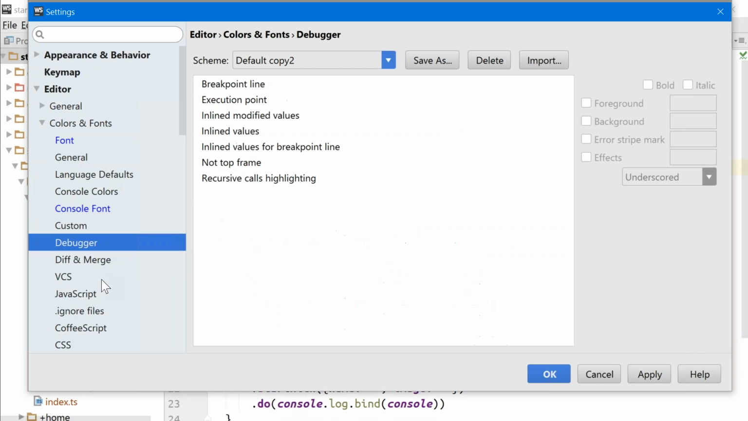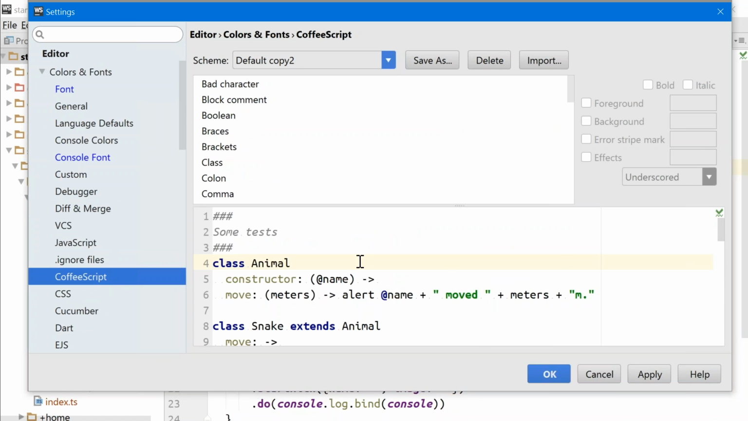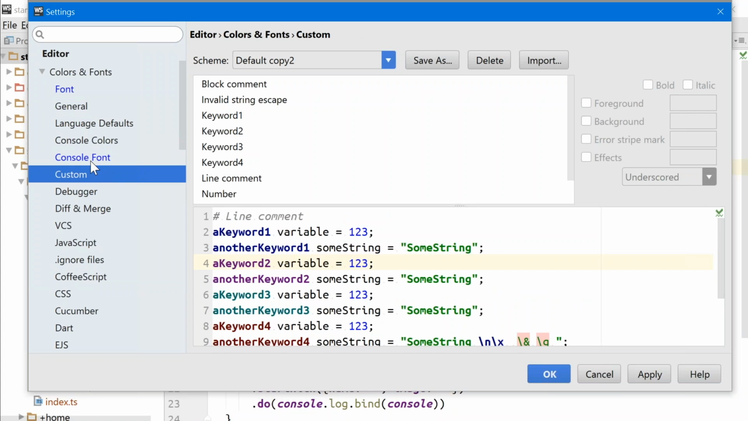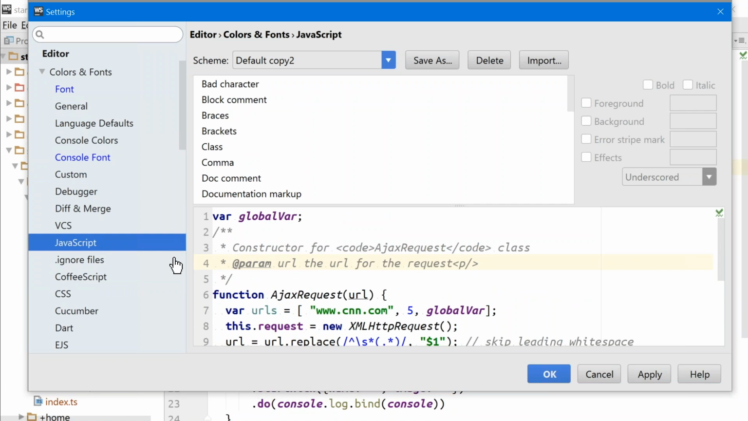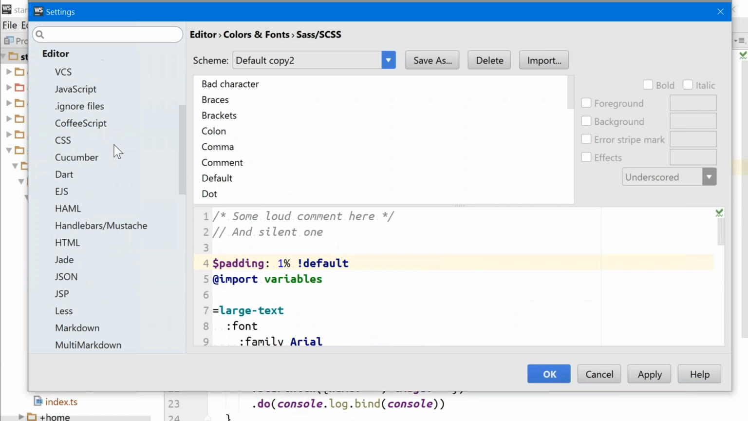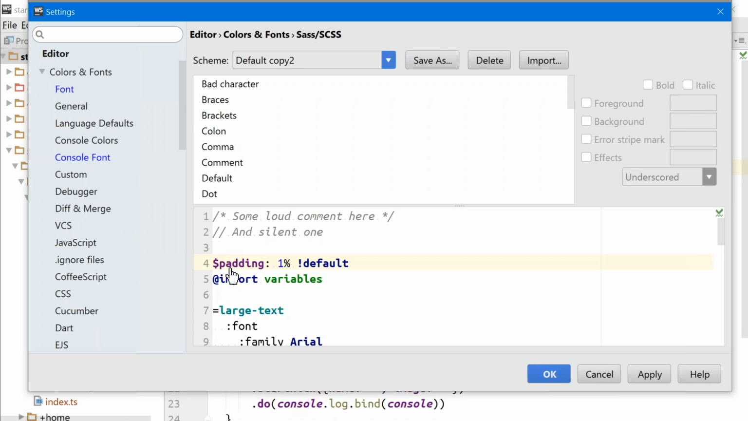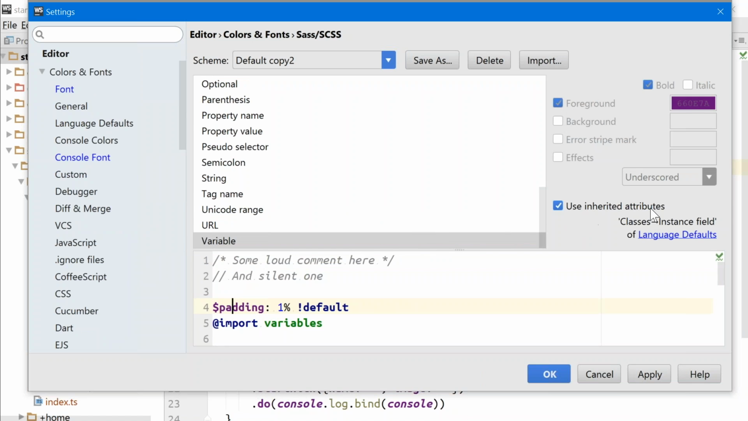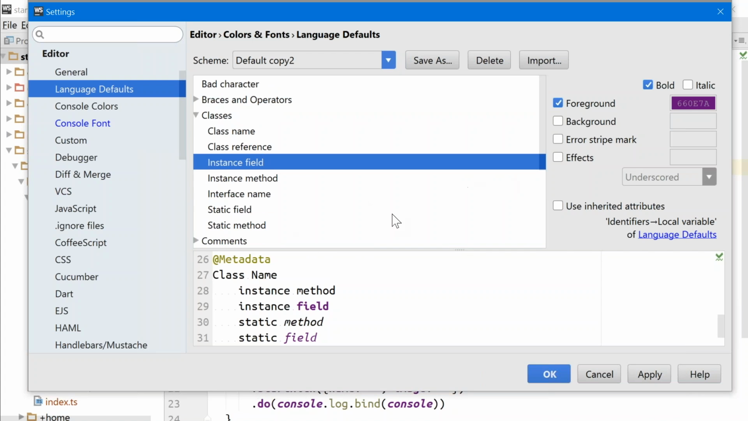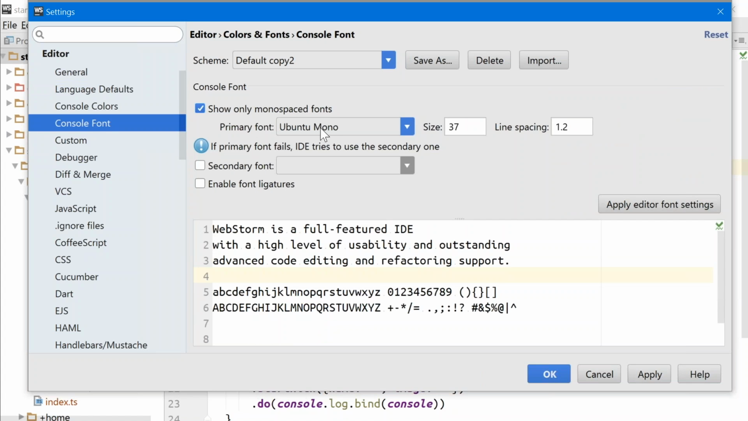And a lot of these font settings or style settings inherit from others. So basically if you change the main ones, the general language defaults and these, you don't have to worry too much about JavaScript specific or SASS specific or whatever specific styles, because most of them inherit from others. So you see that it says use inherited attributes from class's instance field. So go to language defaults, and if you modify this one, then it would cascade down into the other styles. Otherwise, you can tweak it to your heart's content there.